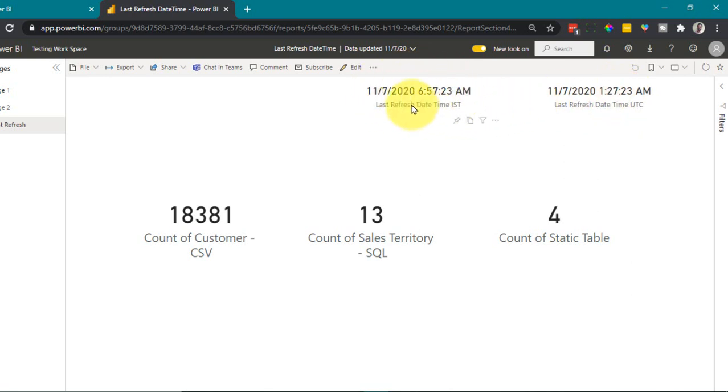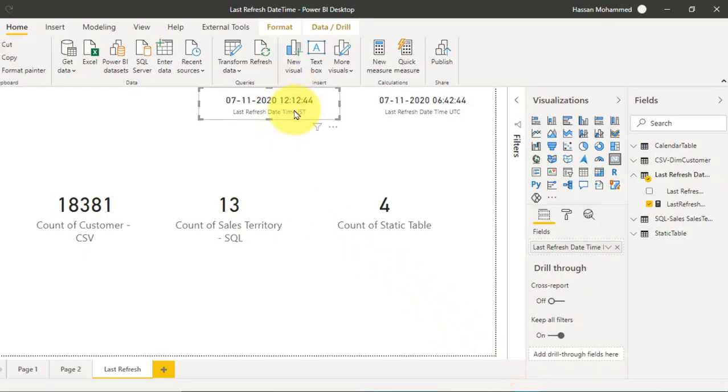So if you keep this one inside your report, then the end user will have the correct date time in that report. But whereas in your Power BI desktop, you'll have a different date time here. So that's a different thing here.